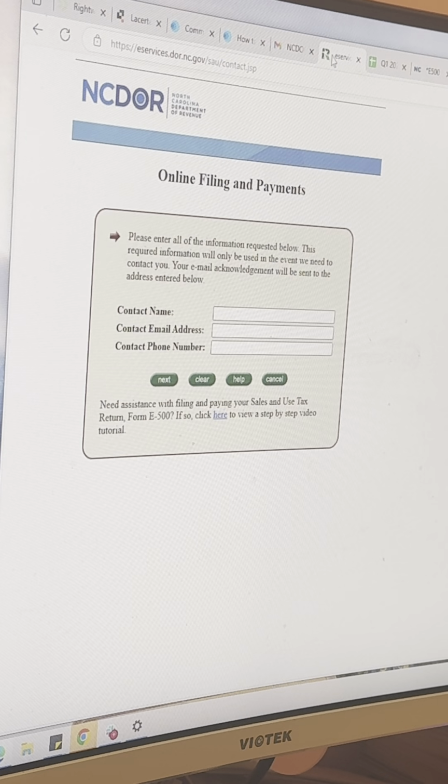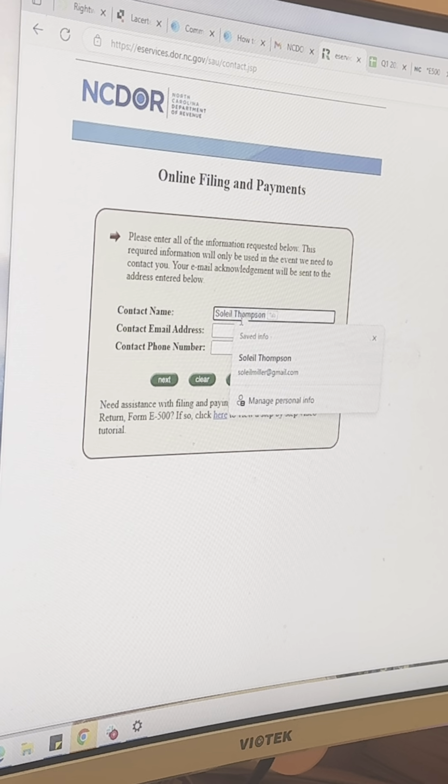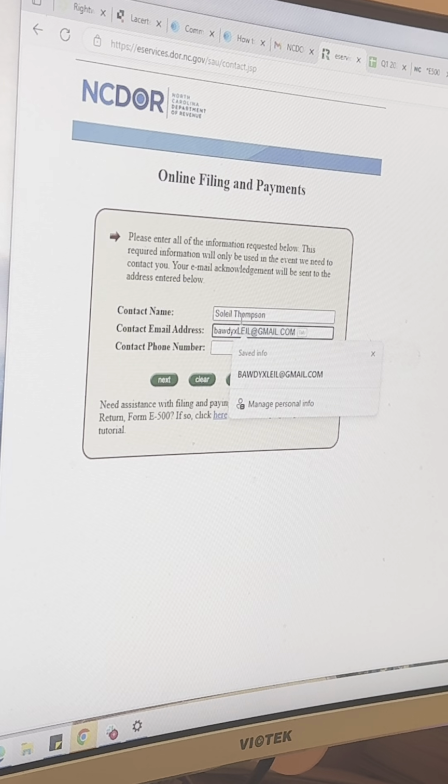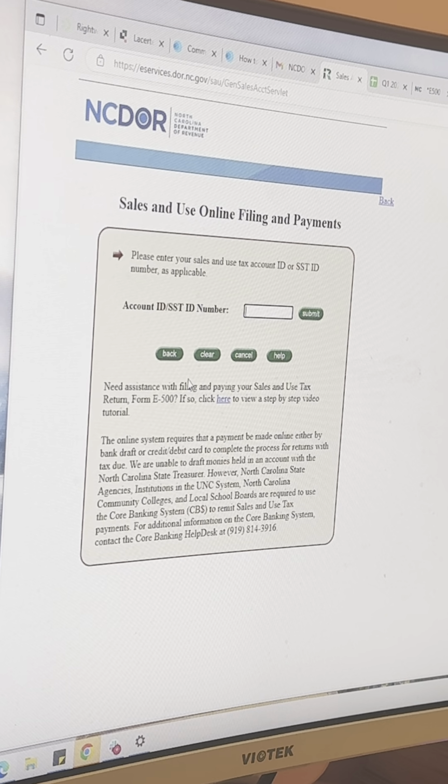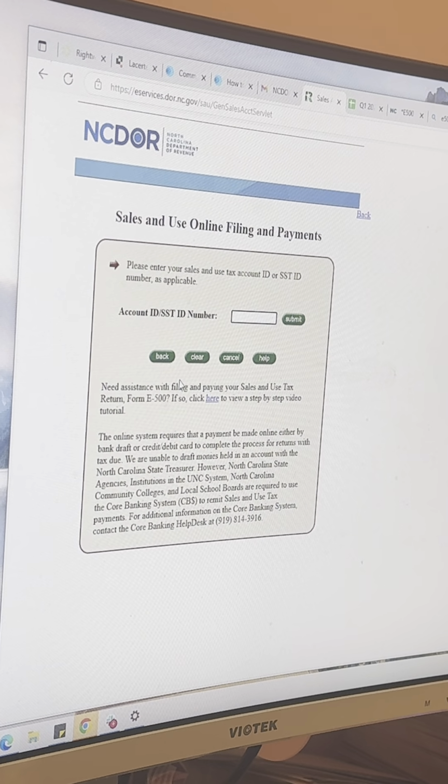So once I get here, I'll enter my information. If you already signed up to collect sales and use tax, you'll get a paper in the mail, and it'll basically tell you, hey, if you're late anyway, you need to pay this. So that's why we're here.